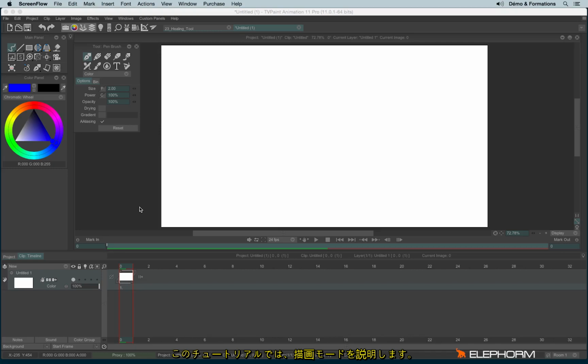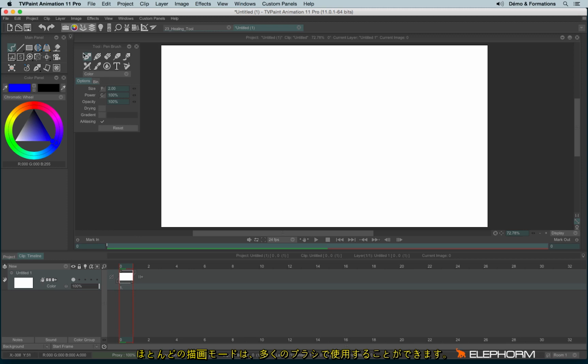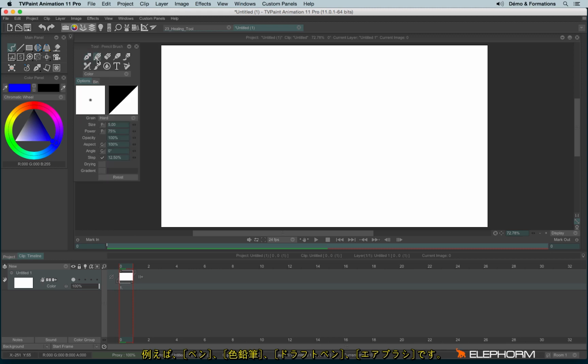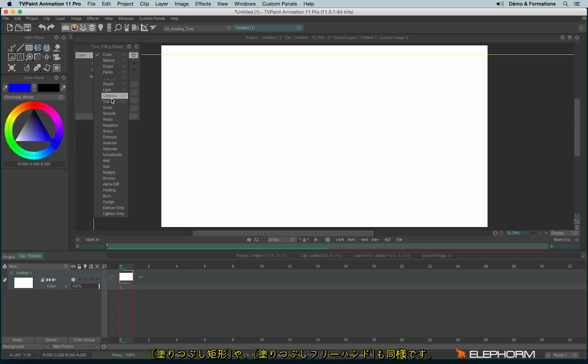In this tutorial, we will focus on the drawing modes, those modes just available here. Most of those modes are available in the different drawing shapes, like the pen brush, the pencil brush, or the mechanical pencil, or the airbrush, or even the text tool. You can also find them back on the paint bucket, for example, or on a filled shape like the filled rectangle or the filled stroke.